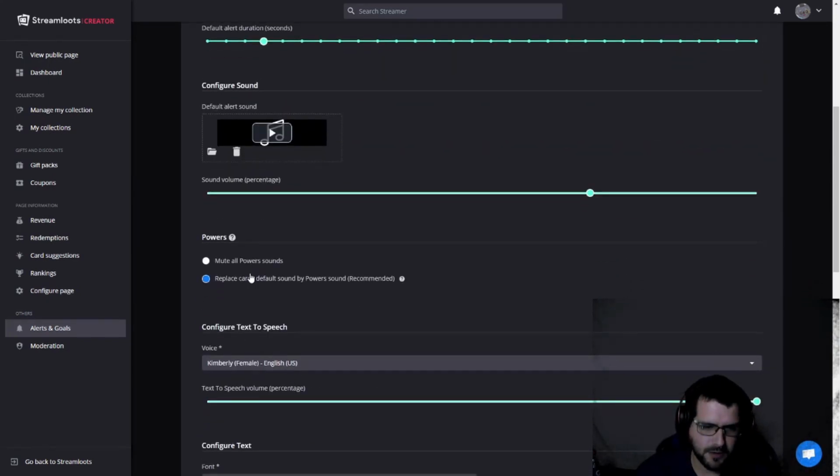Powers: mute all power sounds, replace default card sounds with power sounds. As your users purchase your cards and redeem your cards, the more cards they use, your users will actually level up. As they level up, they unlock different sounds and effects for when they play a card. Like one of my users has a Christmas tree that explodes, another user has a heart that explodes, just different things like that, to make them known: hey, I played that card, there's my reward for using the service. It's pretty legit. I like it, so I leave it on, and it's recommended.